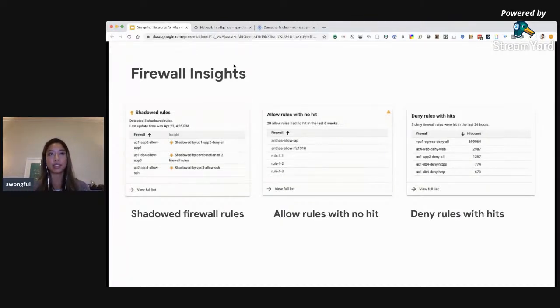Deny rules with hits are, as explained in the title, any rules that are deny and they have been hit. So anything that's a deny rule that's been hit in the last 24 hours will be surfaced here. And then you can check to verify that the dropped packets are expected due to maybe security protections, or if they're unexpected, it might be due to a misconfiguration. The hit count number is accurate only if you had the logging enabled in the last 24 hours.